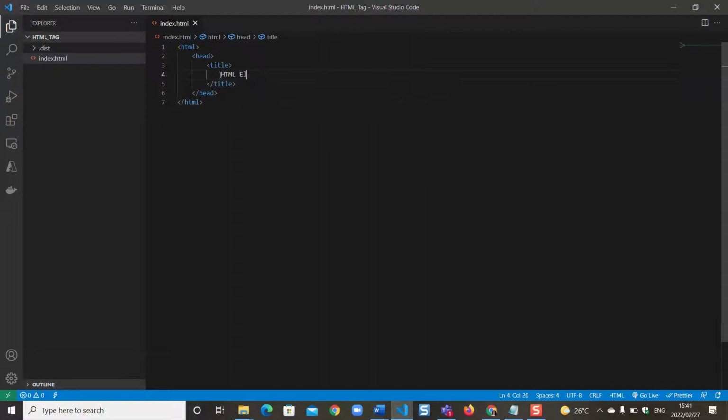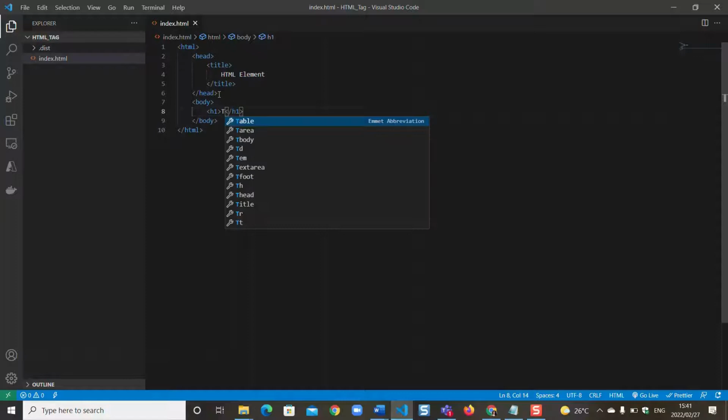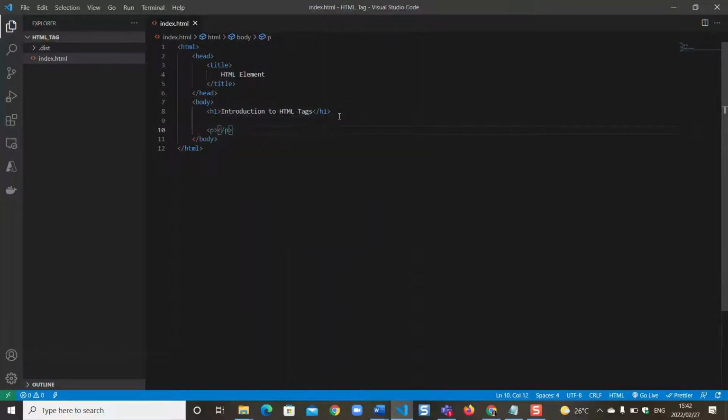HTML elements, and then after the head, you can put your body. This is where your body goes, and whatever is in your body, you can put the header, you can put the headings, you can put the paragraph, you can put images, whatever you want to be placed in your body tag. And here we are going to start with heading 1, Introduction to HTML tags. And then after our heading, I'm going to put my paragraph P.